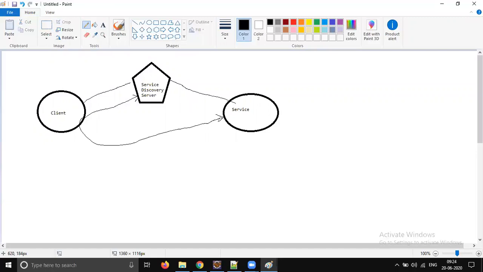As we are installing a layer in between, performance-wise there is a little delay, but you can ignore that latency. It's very minute, not even a nanosecond. It is not considerable latency, and the benefits are so many. That's why we are using it.